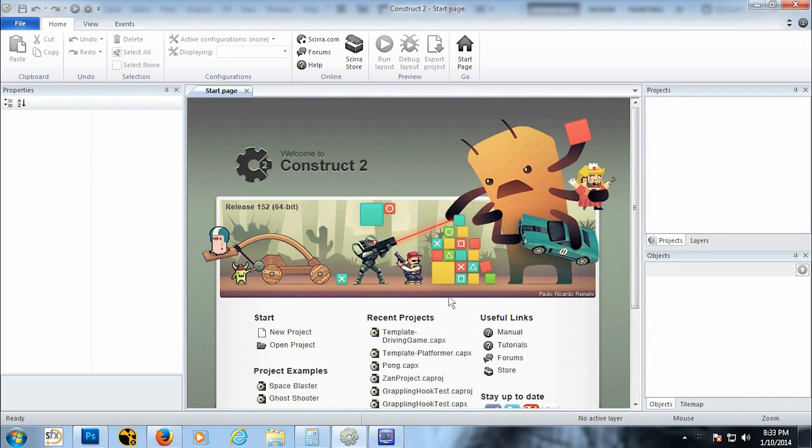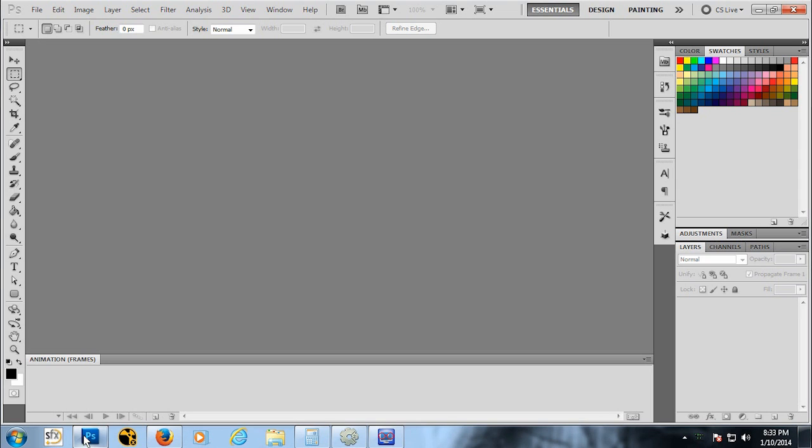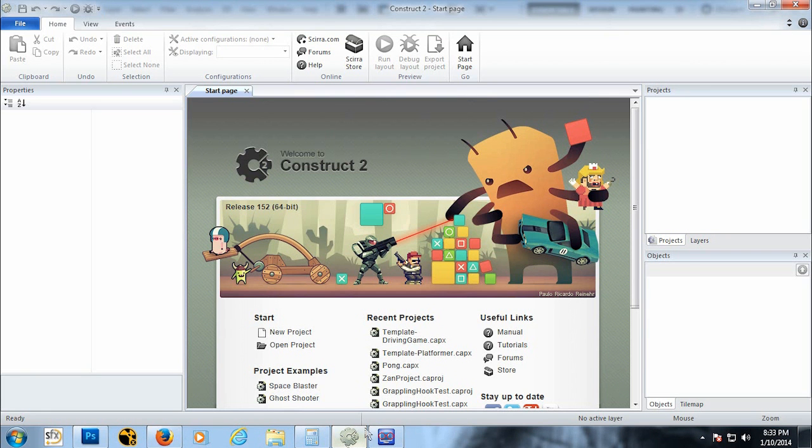Today we're going to be doing Asteroids, and we're going to be introducing Photoshop. If you don't have Photoshop, you can use GIMP, MS Paint, basically anything that can export a PNG file. I'm going to be using Photoshop for this, because we're going to need to create our own elements for this game, instead of using just squares and stuff.